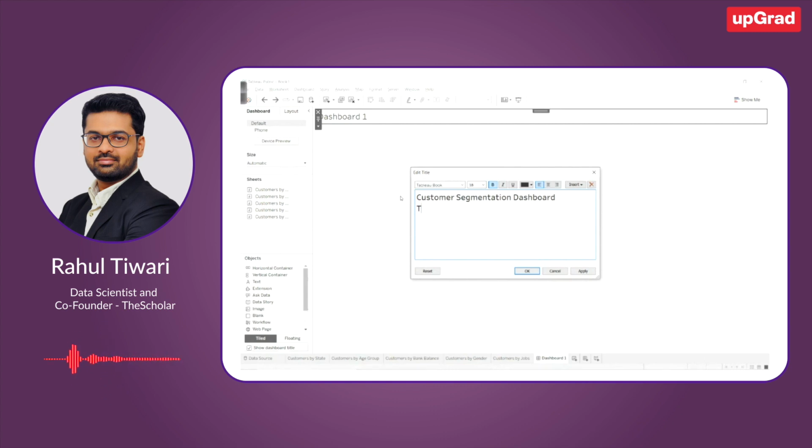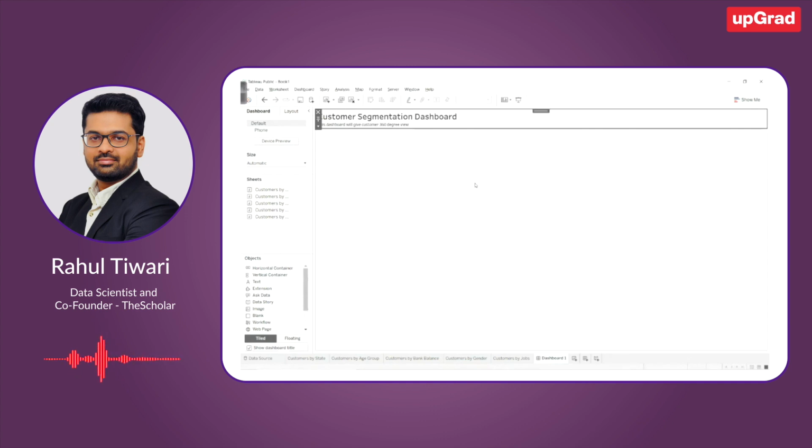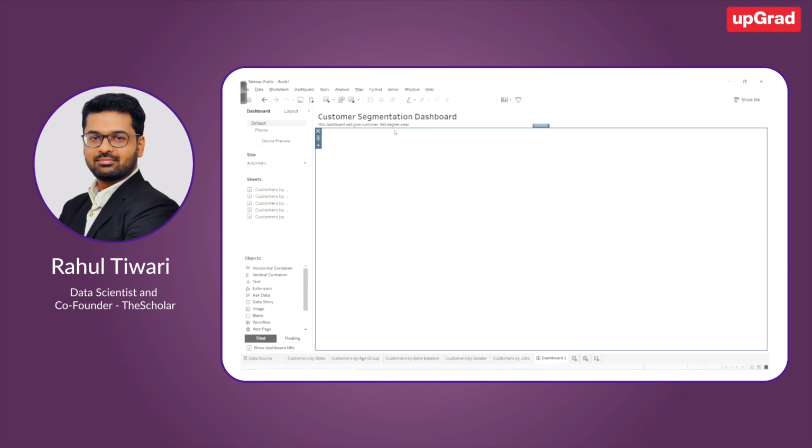Also, I will give one small liner: this dashboard will give customer 360-degree view. I just gave the small line. I can give the logo as well. Let's say I want the logo at the top.